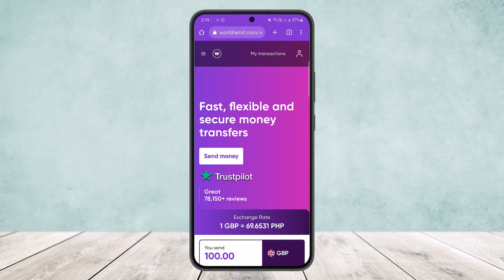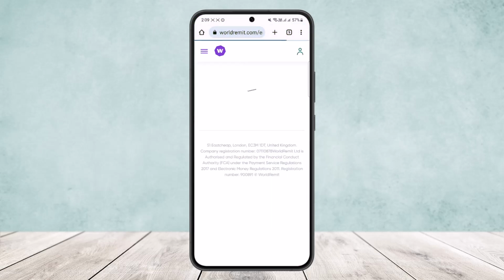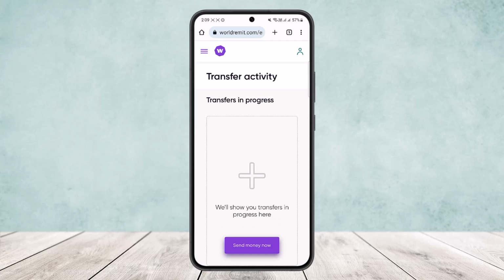Unfortunately, I don't have any ongoing transfers. On the website, you can simply tap on the profile icon at the top right corner and tap on My Transactions, and if you have any transactions ongoing, you'll find them right here. Unfortunately, in my case, I don't have any, so it's not showing up. So this way you can easily track your cash on WorldRemit.